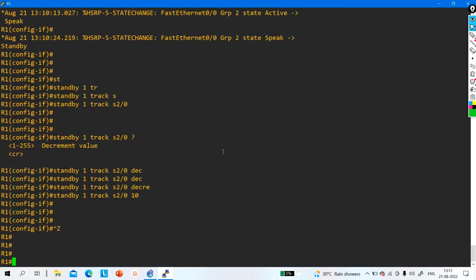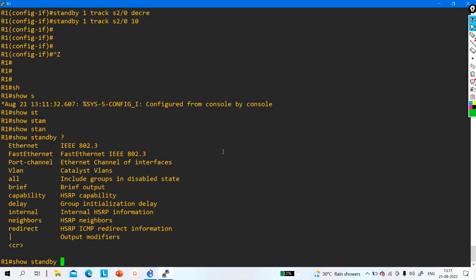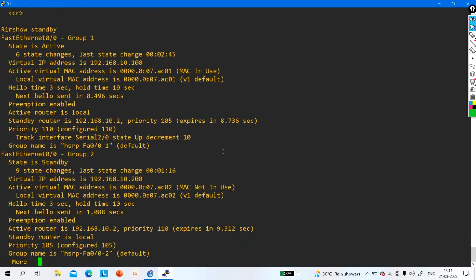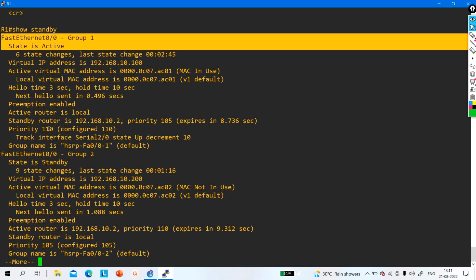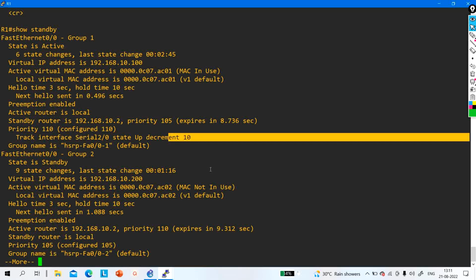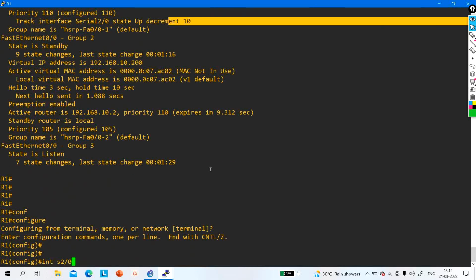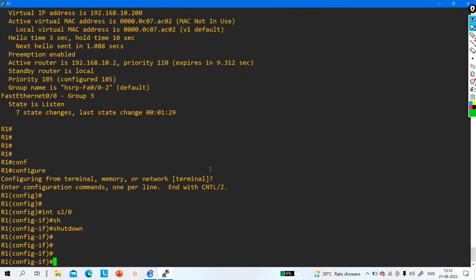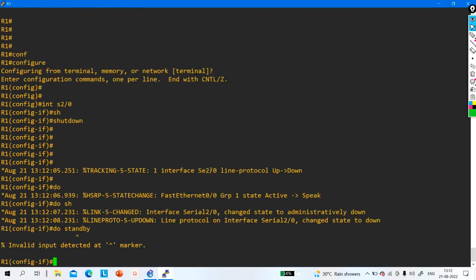See, so standby. For group 1, this router is active and the priority of this router is 110. 110 is configured and decremented by 10 if the serial link goes down, or the line protocol of the serial link goes down. Let me down the serial link. Interface serial 2/0, say shutdown. Do show standby.